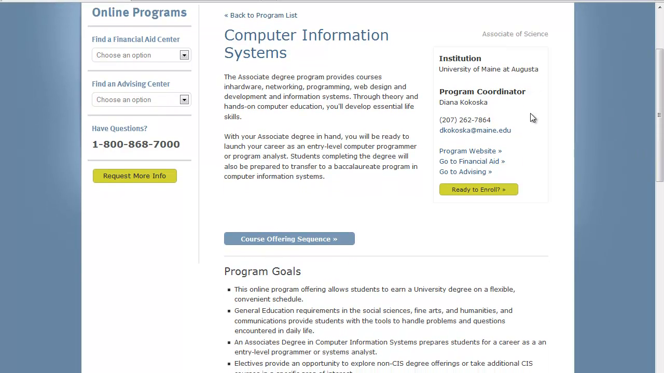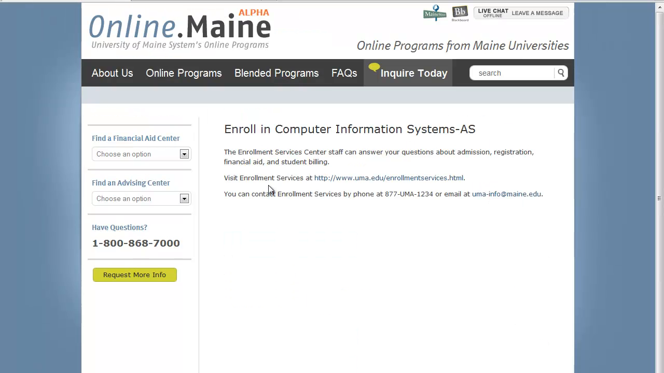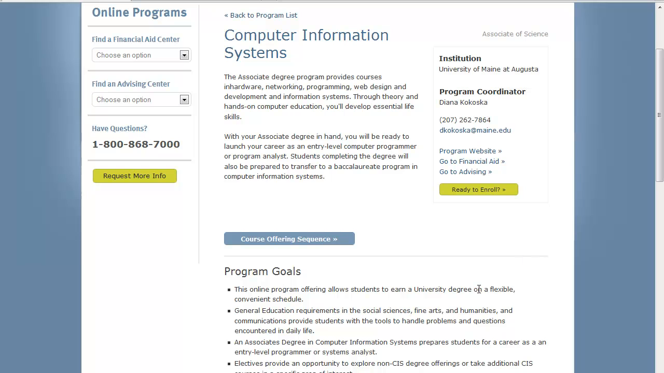So you see some program details over here, the coordinator, the program website, financial aid and advising, which are typically campus dependent links. The Ready to Enroll button or link, when you click it, takes you to another page that gives instructions to prospective students on what they need to do in order to find out about this program and perhaps enroll in it. So click the back button.